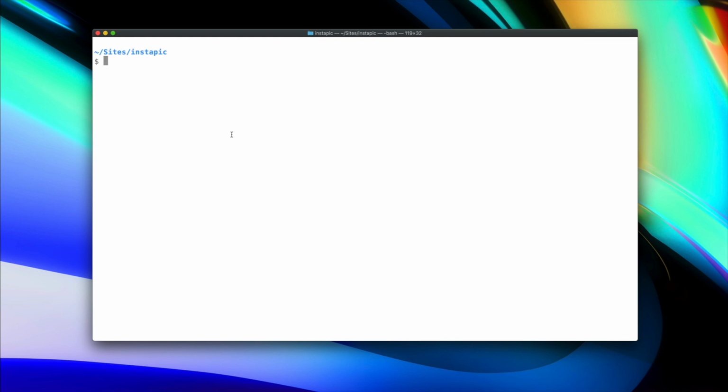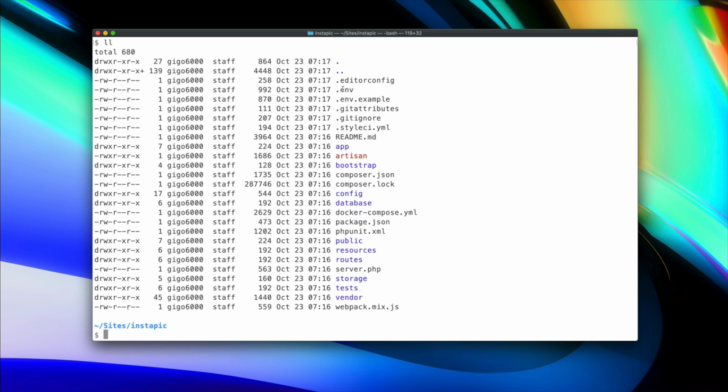Okay, so now that we have our files generated, let's take a quick look at what we have here at the root folder. And here we can see some different files and folders. For example, this is the .env file. This is where you put all your credentials. Let's actually open this file.